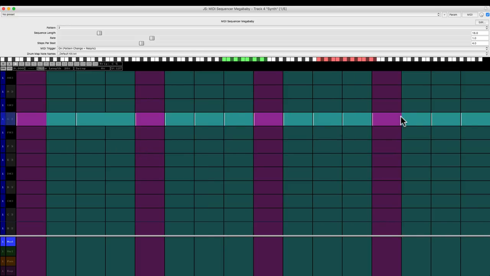Let's do the same with this. We could put them back with that same modifier. Just drag it to put them back to separate notes.